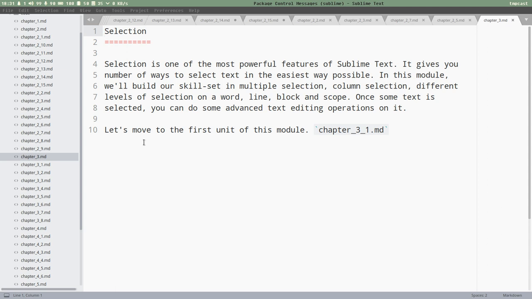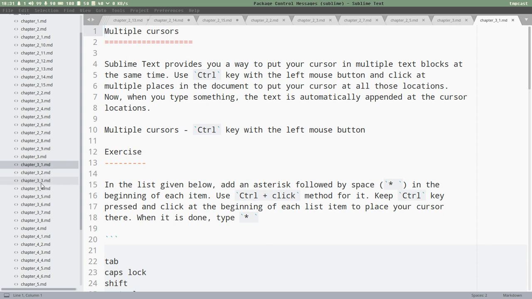Let's move to the first unit, 3-1. Okay, let's try to take them in order. Yeah, this is a good module, it's not like double numbers like here. Should have split this module up, so whatever.